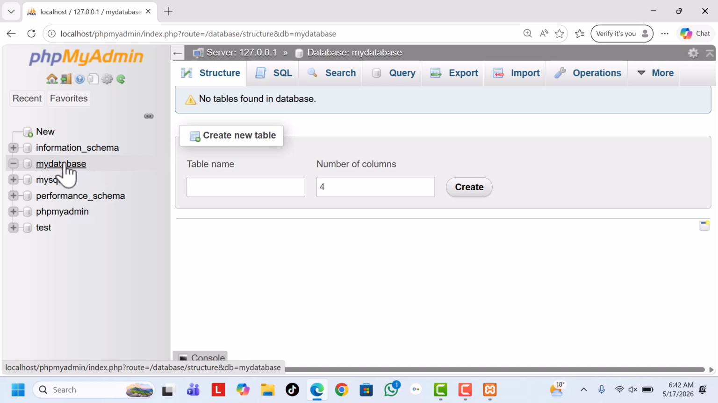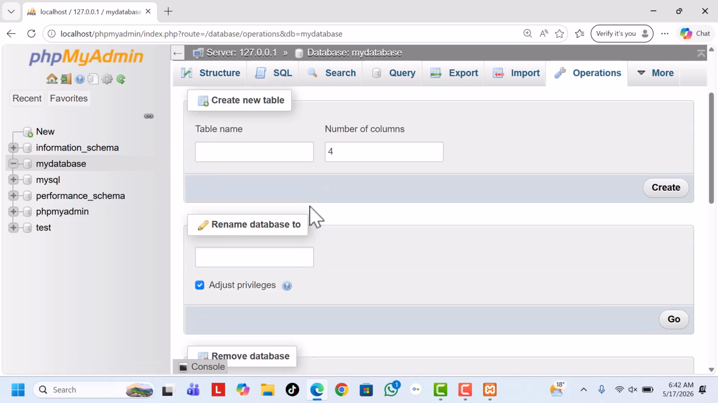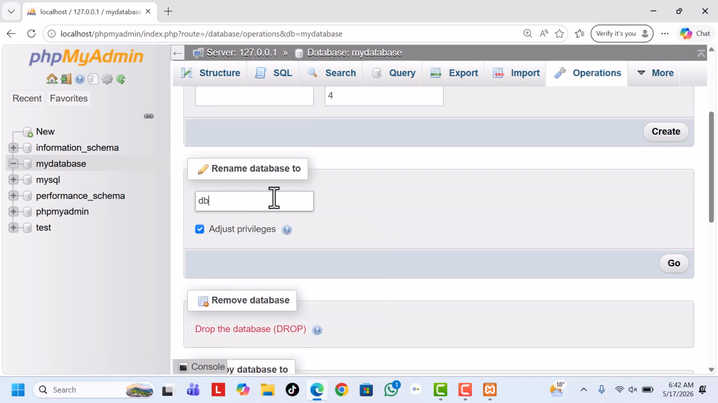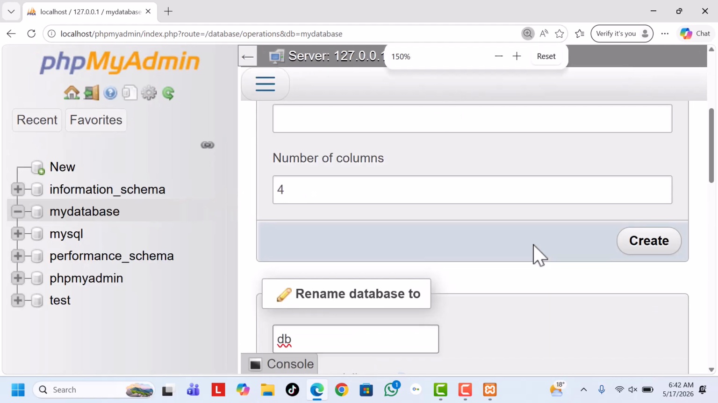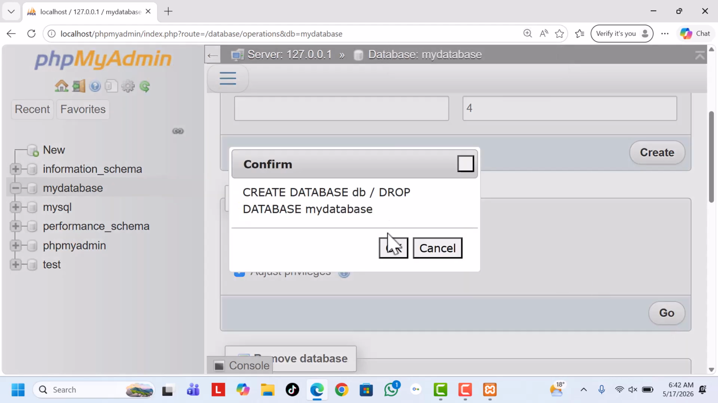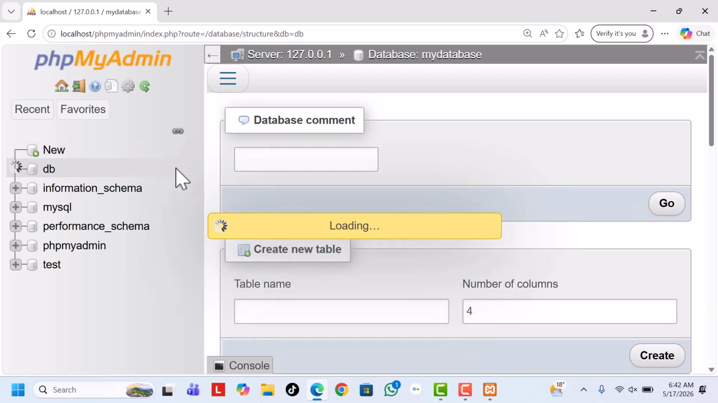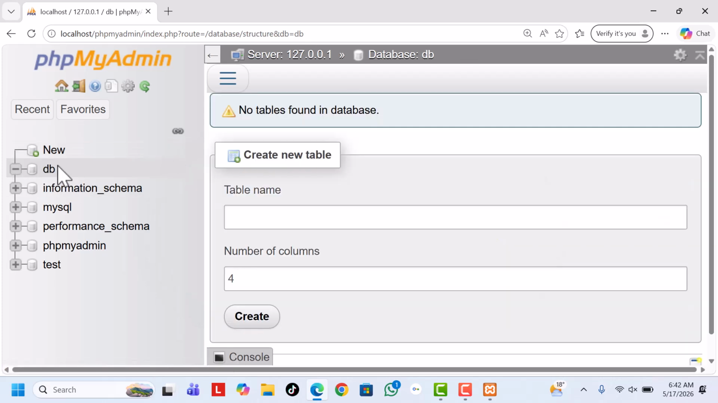Okay, but let us use only DB. So DB, then go. Okay, so our database is DB. So here they are saying no table found in database. So if you want to create a table, we will use this feature, but we will see how to create table in the next lesson.